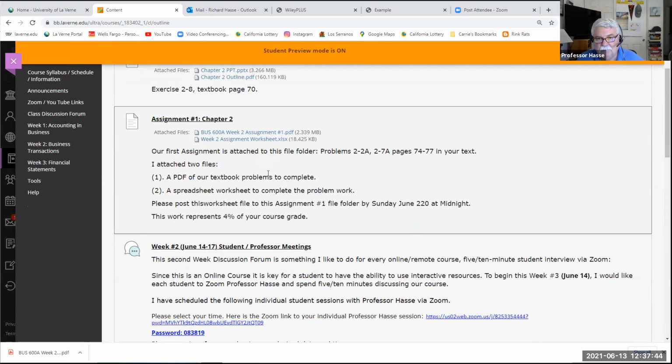This is 2 problems that I would like you to put together and finish, and also post them by next Sunday. That's not June 220, it's June 20th, next Sunday at midnight. Now here's the good thing. I've put together 2 files that you can download. The first file is the actual PDF of the actual work problems from the textbook that you can download and have if some of you have yet to purchase a text. Also, a worksheet. This is the file you will do all your work on for this assignment.